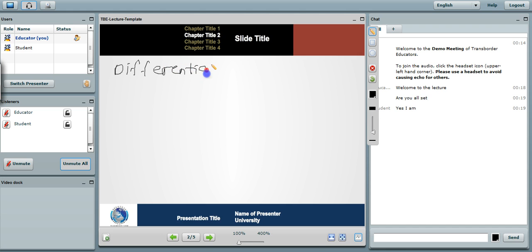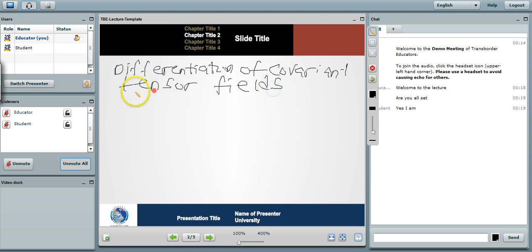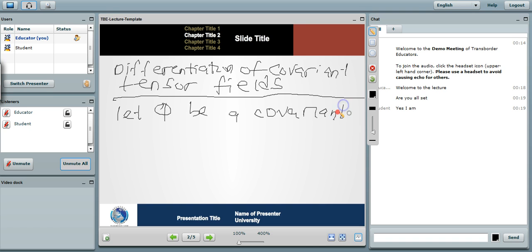differentiation of covariant tensor fields. That is the topic that we'll review before we study metrics on compact Lie groups. Now, let phi be a covariant tensor field. So phi is a covariant tensor field of order R on a Riemannian manifold.